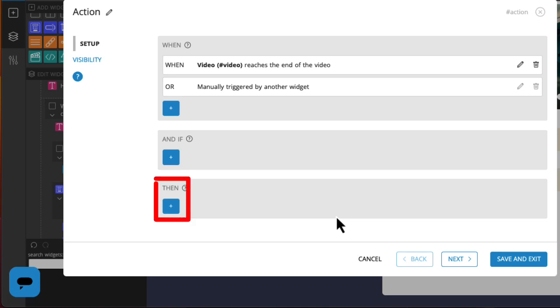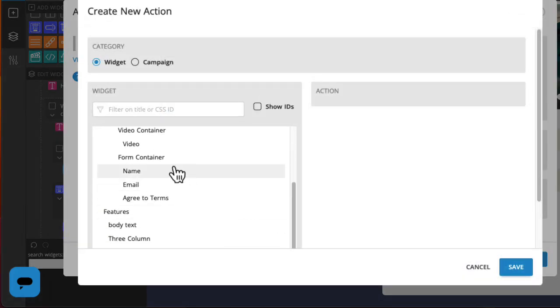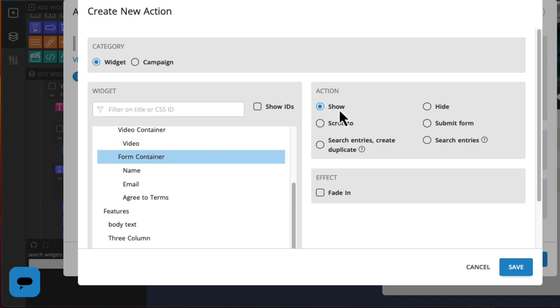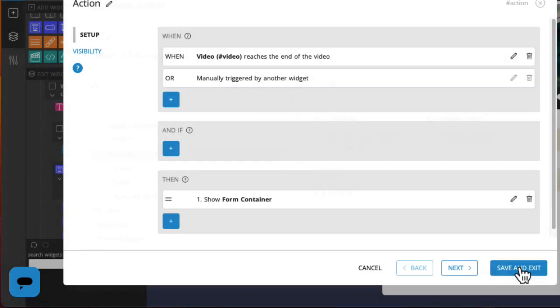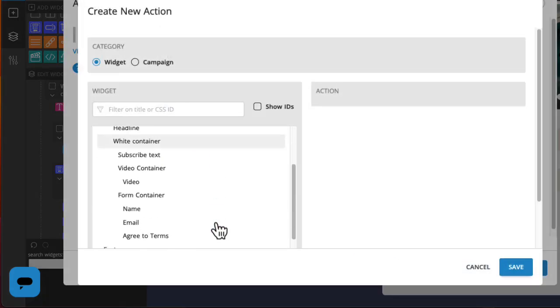The Then section is where you'll indicate what will happen when these triggers are met. In this example, we'd like the entry form to appear when the video has reached the end. So I'll select the form container and Show. You can add additional actions. I'll add an action to hide the video once that form displays.